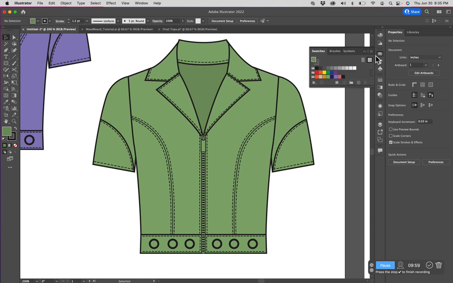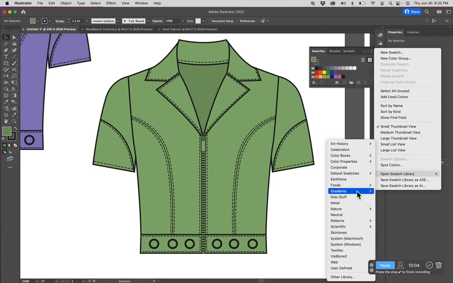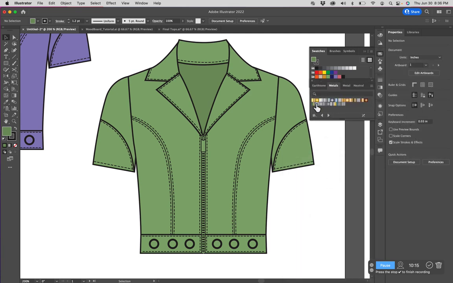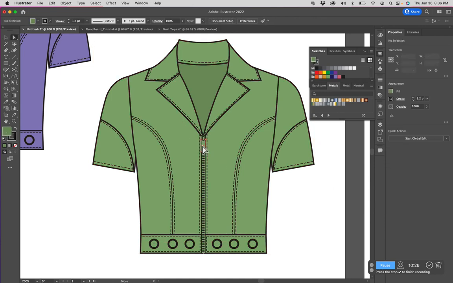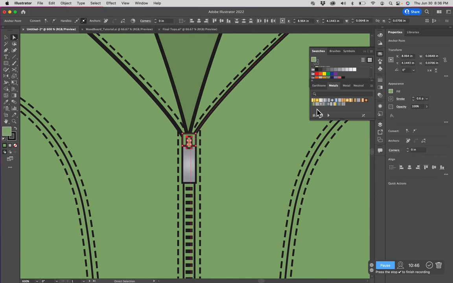In the swatches palette, I'm going to go to the swatch library, and there's a gradient swatch library here, and I want to click Metals. Now I have these new colors open, and these are all gradient swatches. They're not solid colors. I am going to use my direct selection tool and select this piece here of my zipper and try to figure out which of these gradients I want to use. So I am going to select these and color them in.